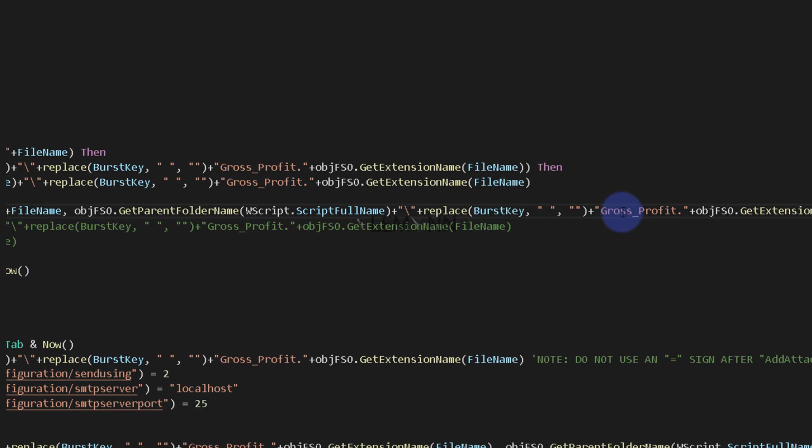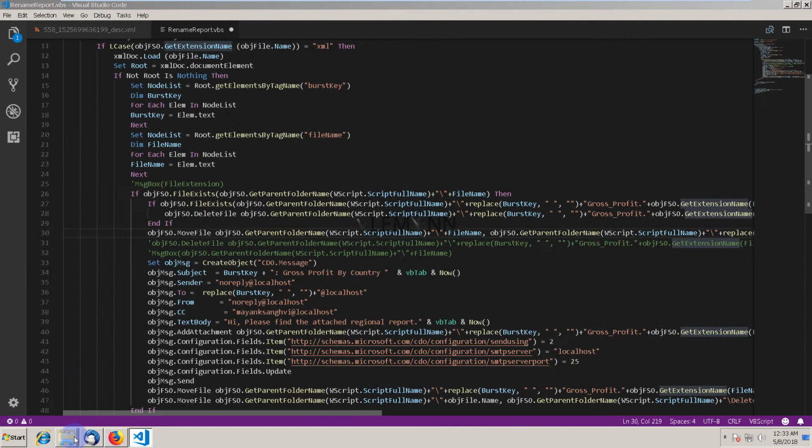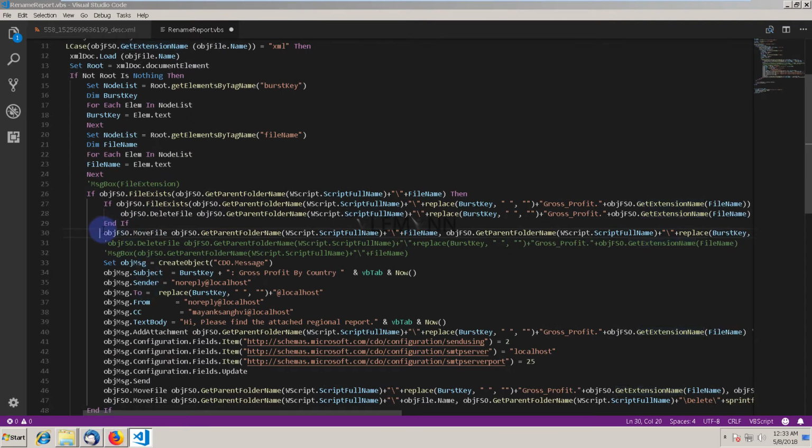So your burst key, your report common name, and then your report extension. We are getting the report extension from the original file. So this line is going to rename our report output. Next, we need to send this report.